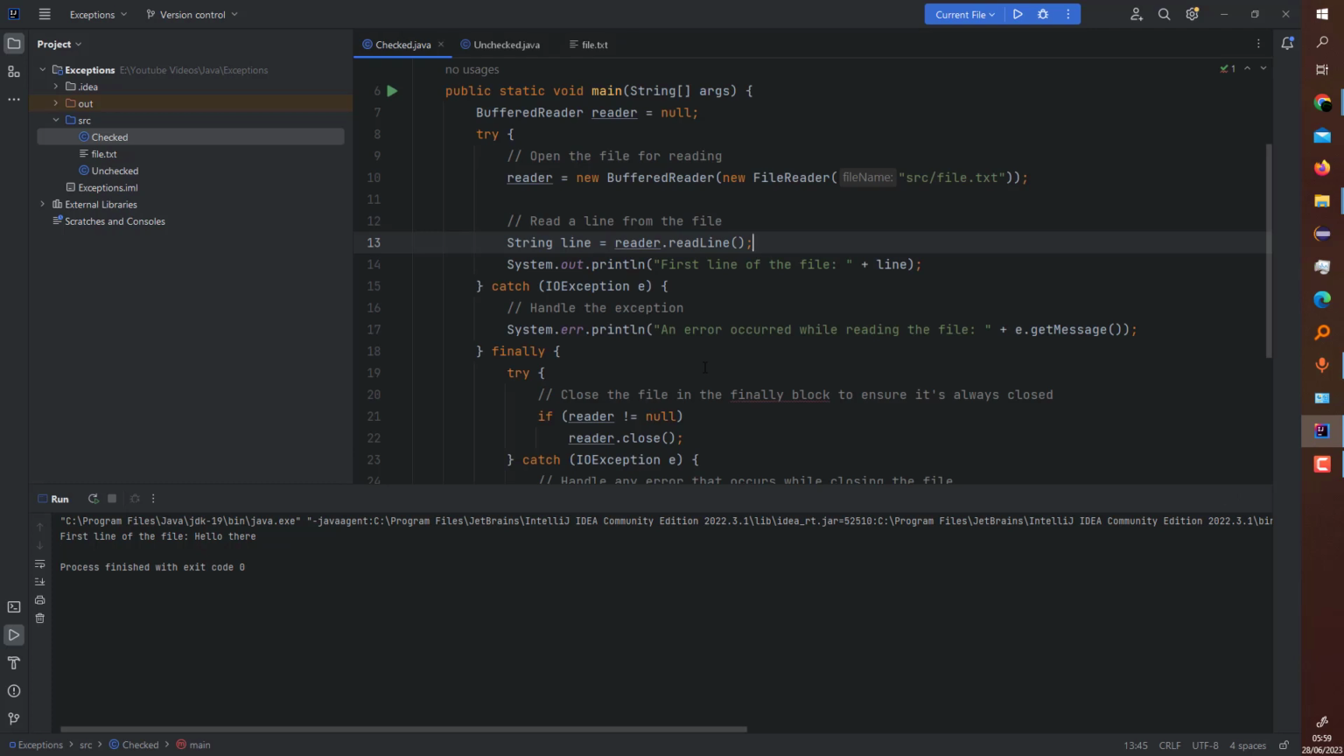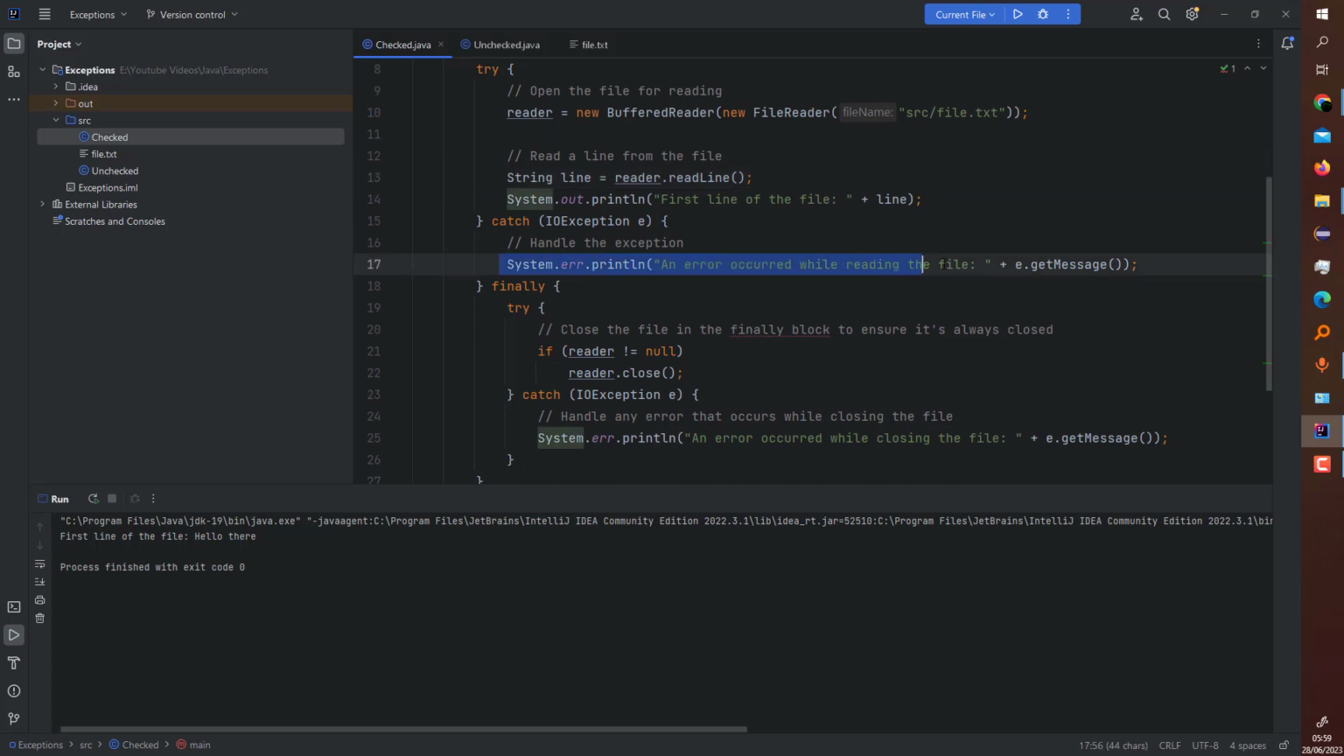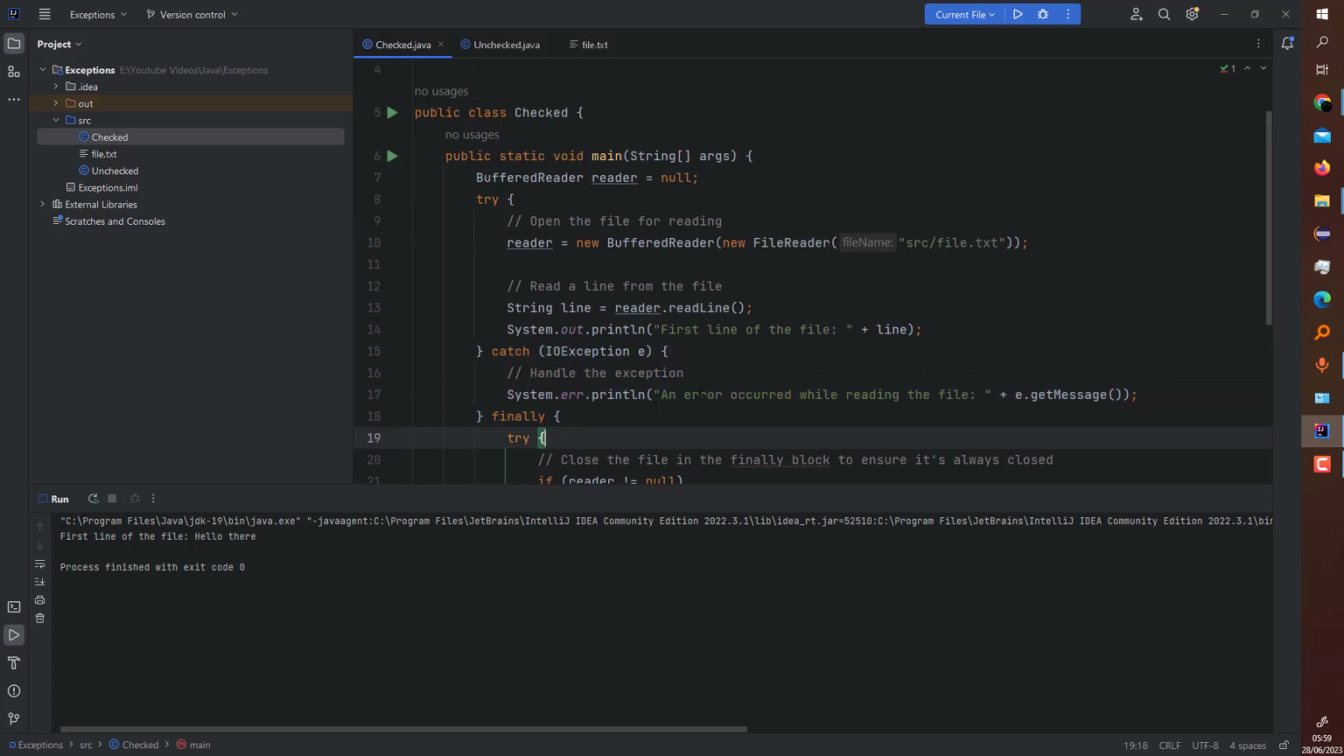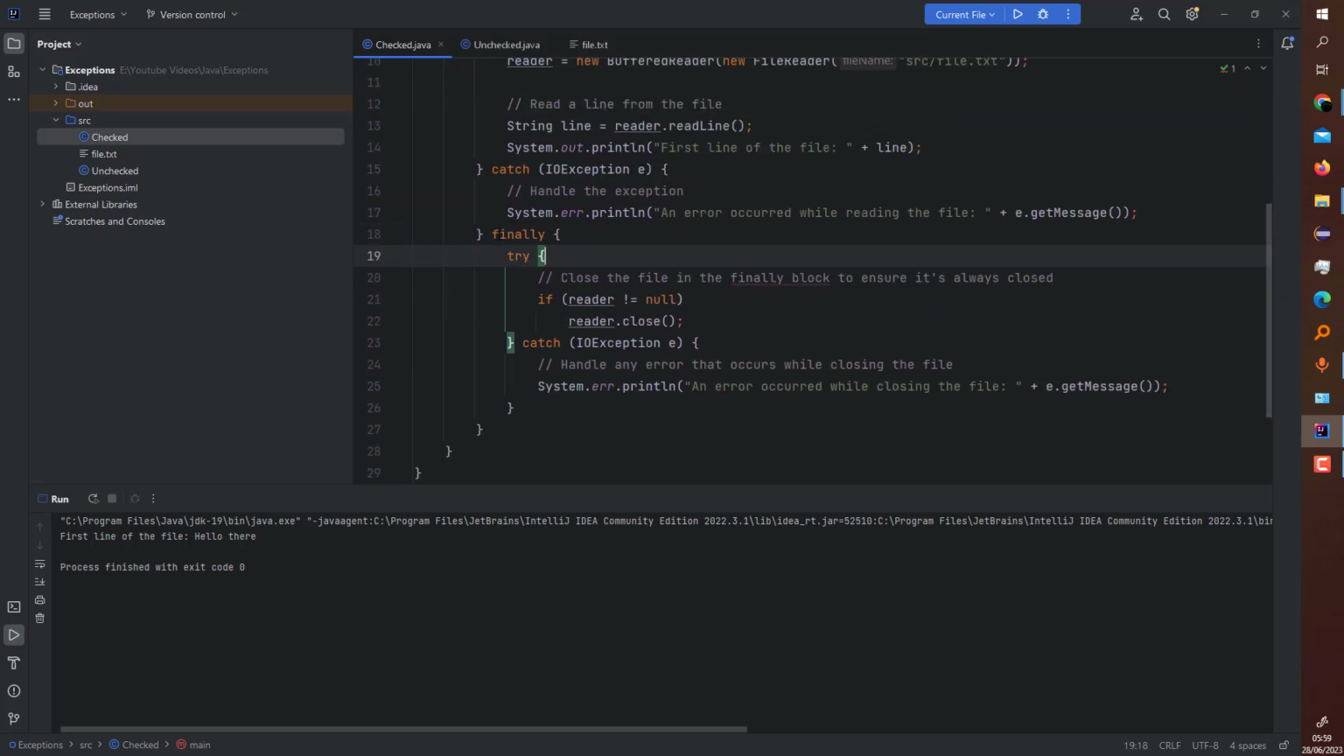But what happens when we don't have this file in the correct folder? Meaning that we don't have the correct file. Obviously, the BufferedReader is going to throw the IOException, and that IOException is going to be handled using this catch block here. I'm also going to explain what this finally means.